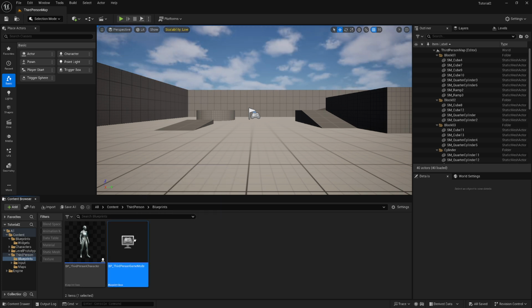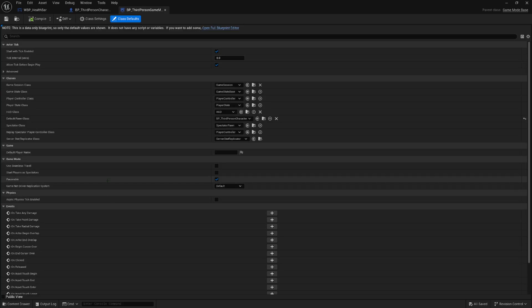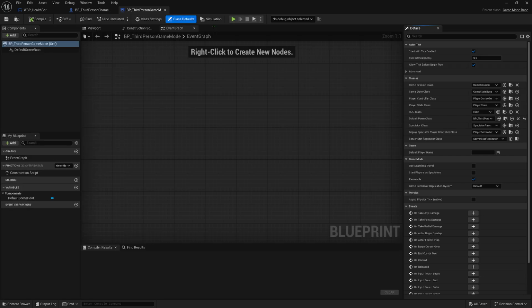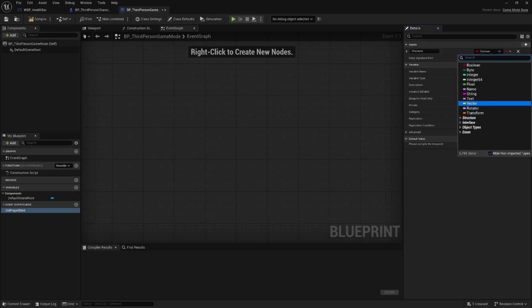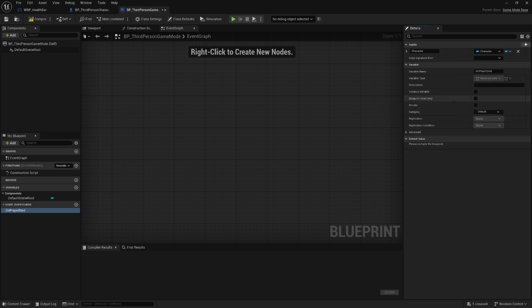Alright, so now we will have to set up some logic for respawning and for dying. So come over to your third person game mode this time, next to the third person character. Then come over to open full blueprint editor. Now in here, add a new event dispatcher and call it on player died. Then over here in the details panel, add a new input and call it character and make it a character object reference.